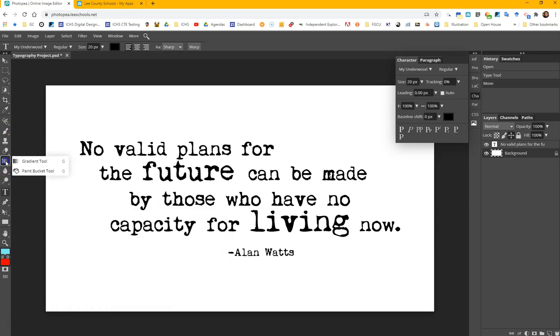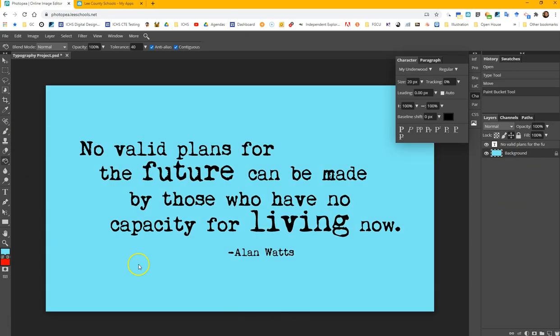And what I'm going to do now is change to the Paint Bucket tool. I need to make sure background is selected. And if I click in here and fill it out, there we go, we got that. I like kind of how that looks, but I think I actually want to do something with the gradient instead.